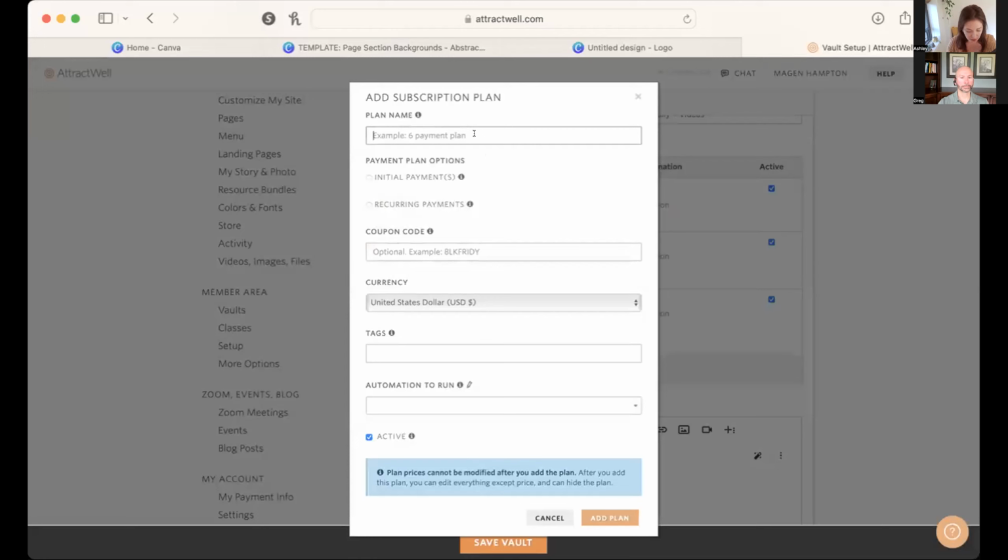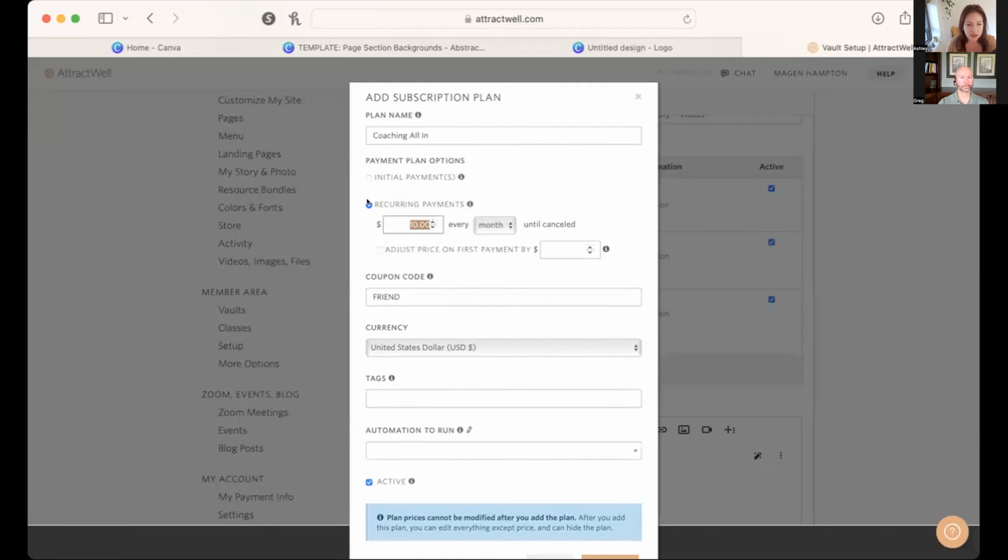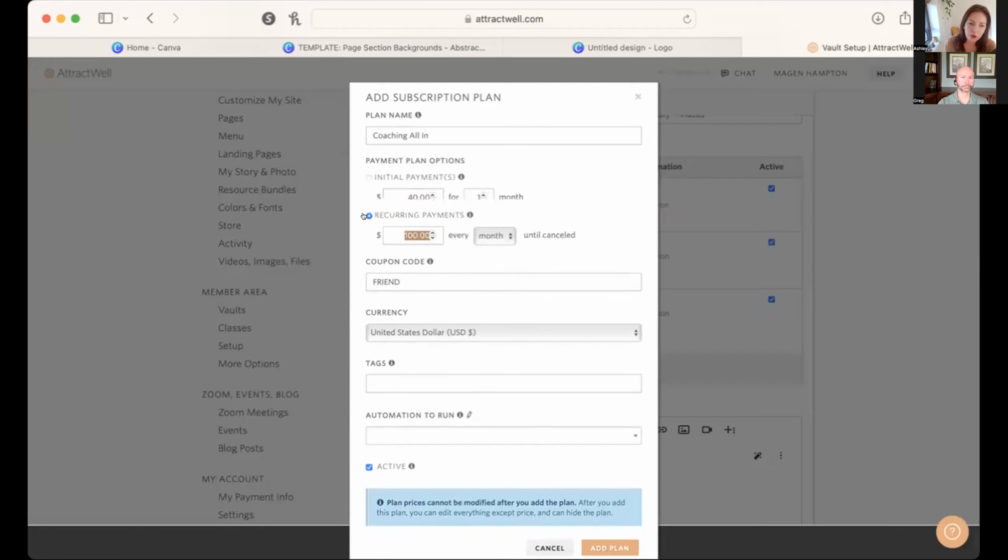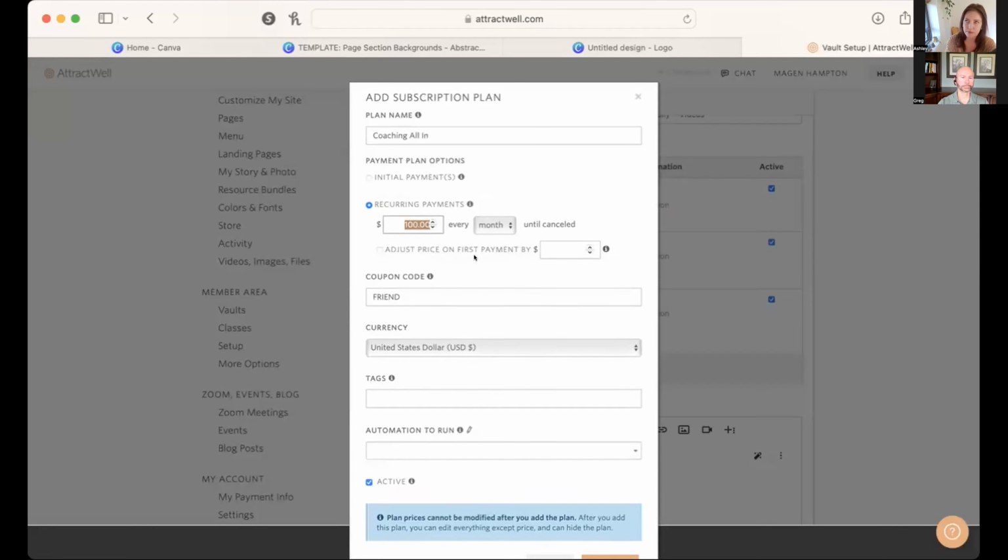And so this would be coaching all in or whatever, right? And this is recurring payments. So if you're taking $600 and we're breaking it down into $100 every month, then that's basically more or less how you would set that up. Or Greg, how would you do that if this was going to be like a payment plan, $100 per month for 6 months?